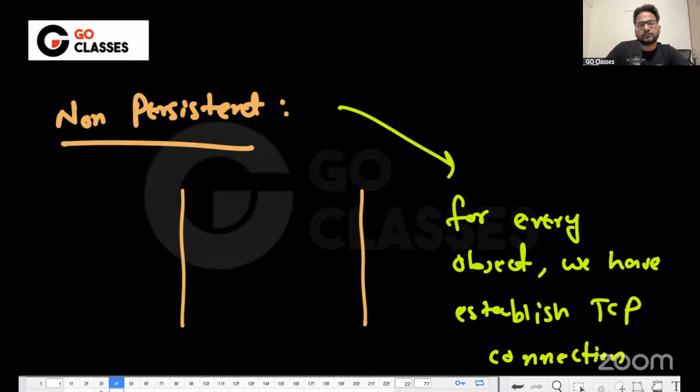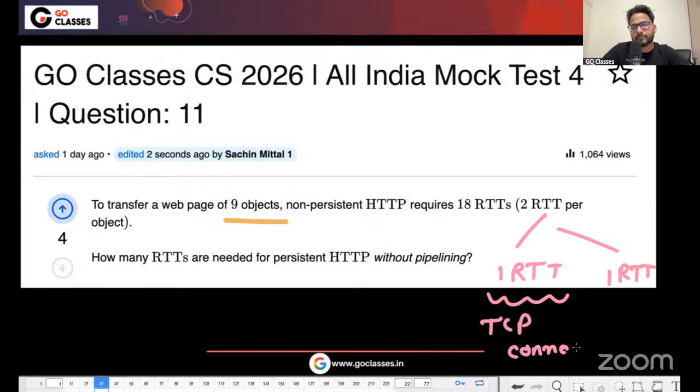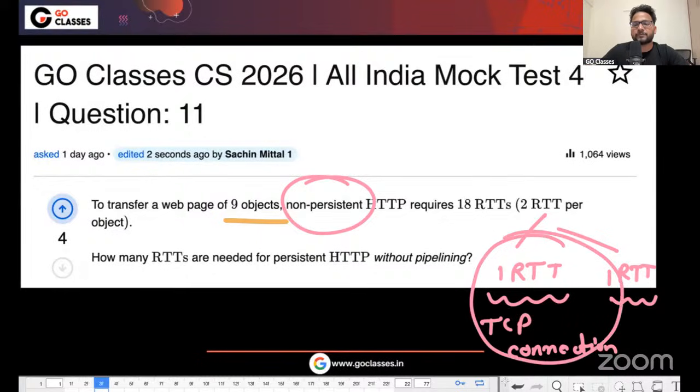Which means if they are saying that 18 RTTs you are taking for 9 objects, that means 2 RTT per object. Out of this 2 RTT, 1 RTT you are taking for the connection establishment, and 1 RTT you are taking for the actual data transfer. So 1 RTT is for the TCP connection and another 1 RTT is for the data transfer, because it was non-persistent.